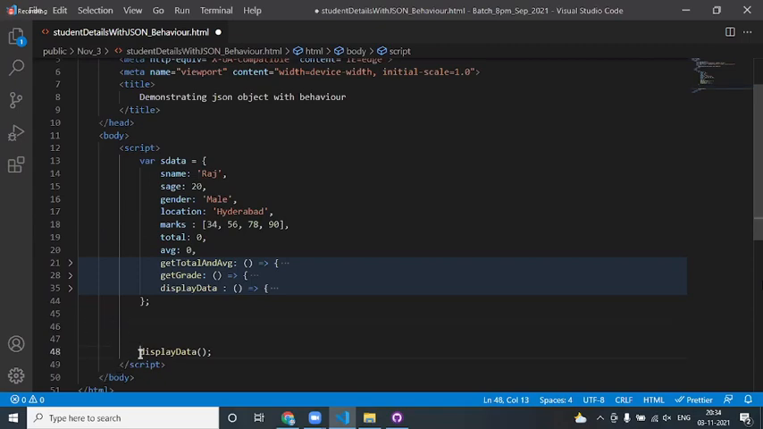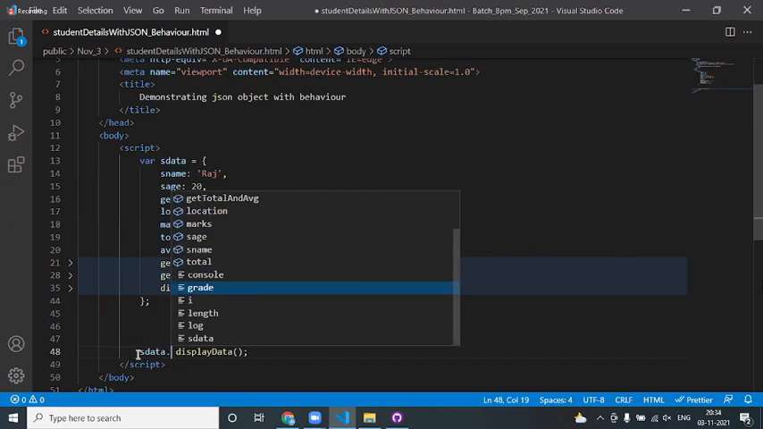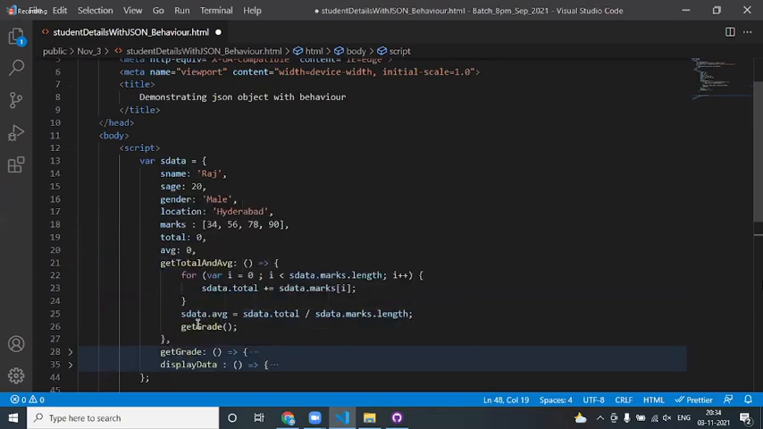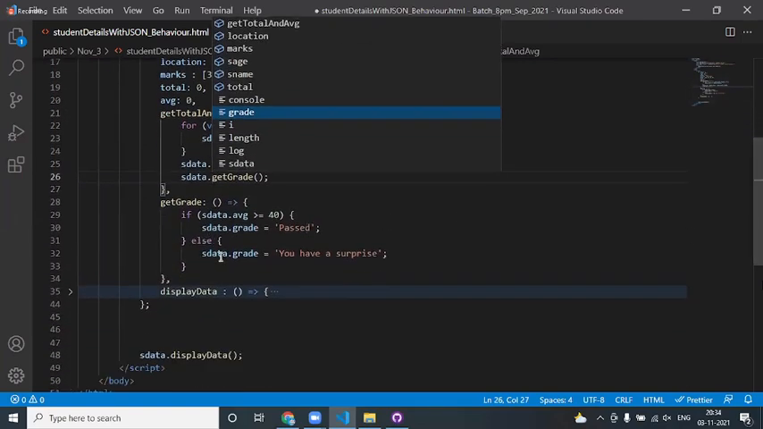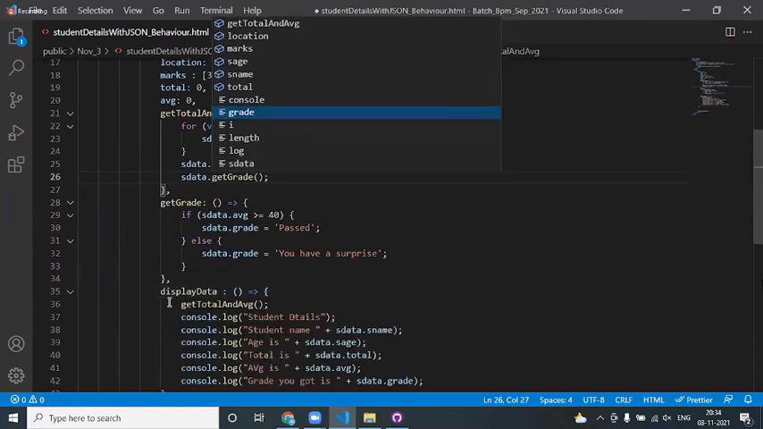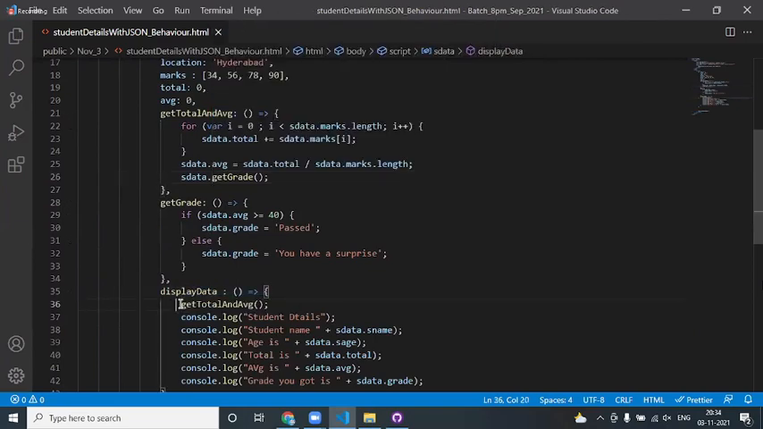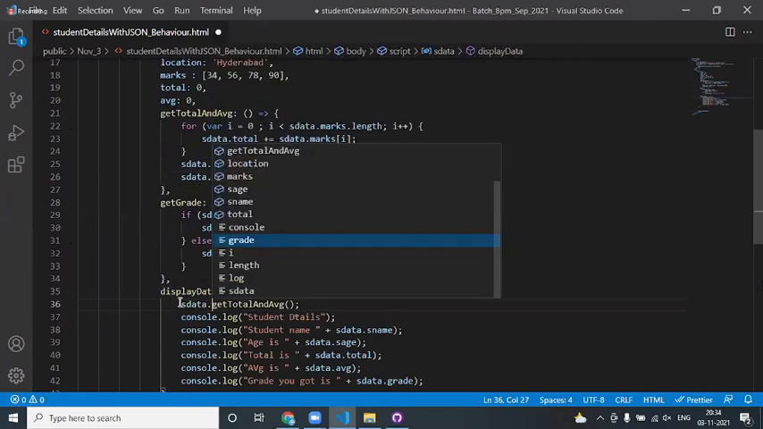Okay. Now, the only thing is, now when I'm calling this display data from outside, can I call the display data directly? Can I access the data of an object outside of the object directly? No. Do I need to make use of the data dot name? Yes, sir. Dot display data? Yes, sir. In the same way, when I am saying this get grade, do I need to say data dot get grade here? Yes, sir. Where else? Okay, this data. Here, can I say data dot so and so?